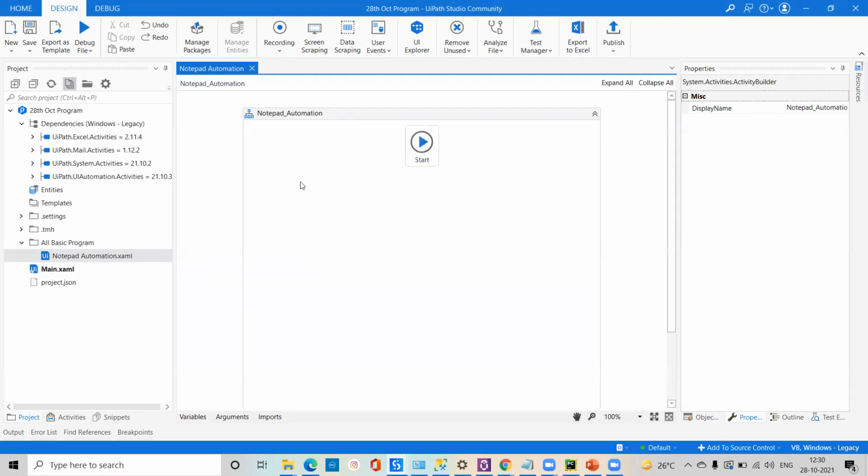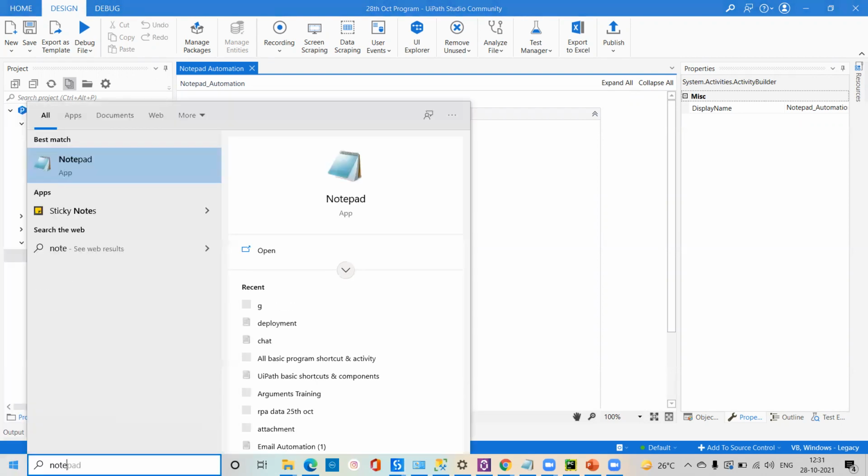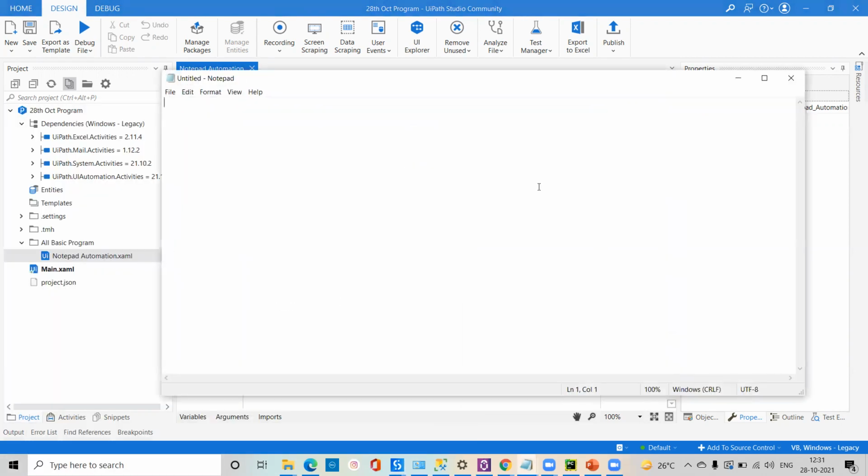Right now we have to launch the notepad. First we have to understand the use case. The use case is that we have to launch this notepad manually, you can see here, like this way we can launch the notepad. The same thing we have to do through the RPA UiPath tool, and after that we have to pass Hi UiPath. So we write a sentence, Hi UiPath, and after that you have to save.